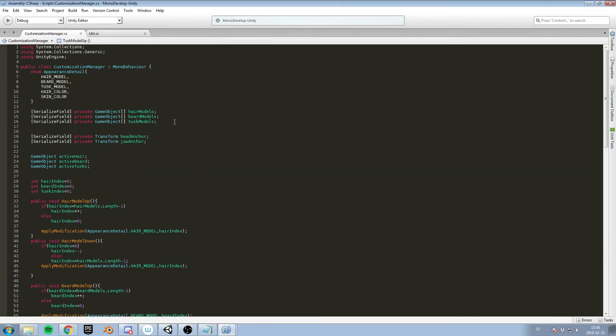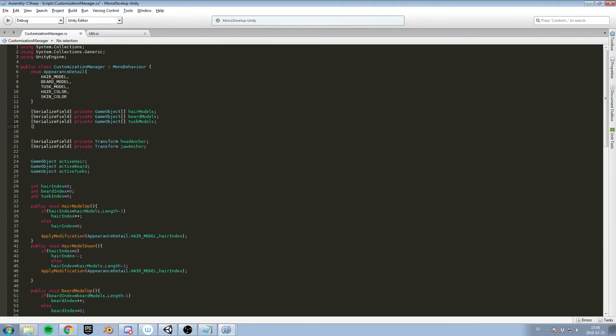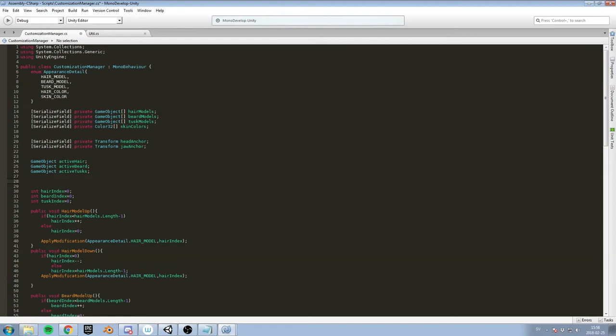We will create a new set of stuff, namely the serialized field, private Color32 array called skin colors. All right, so that'll be an array of our different skin colors. Then we need a reference to the mesh renderer, which will contain the material that will contain the color that we will want to change. Okay, so we will need to link a private SkinnedMeshRenderer, because it's a skinned mesh renderer, called skin renderer.